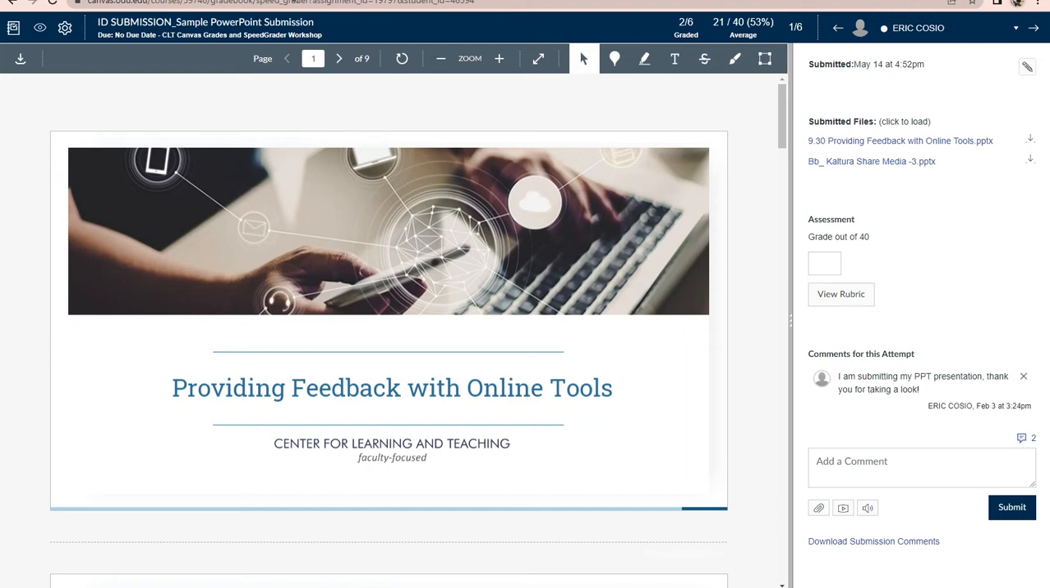Toward the bottom of the sidebar, instructors can leave general feedback for student submissions in the form of text comments, file upload comments, audio-video comments, or they can use voice recognition dictation or talk-to-text that will dictate your spoken feedback into text within the comment box.